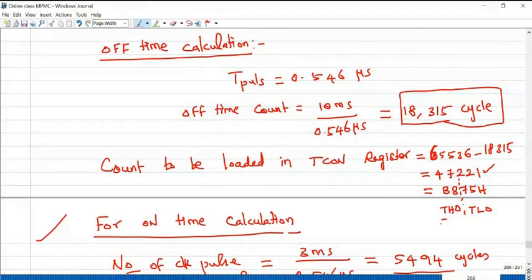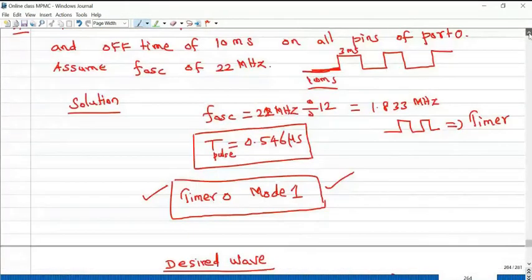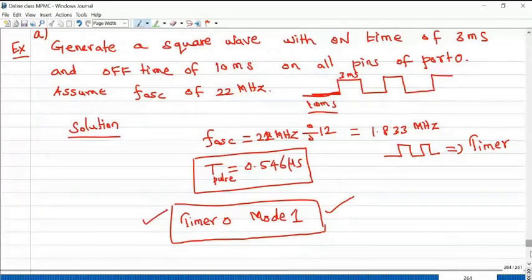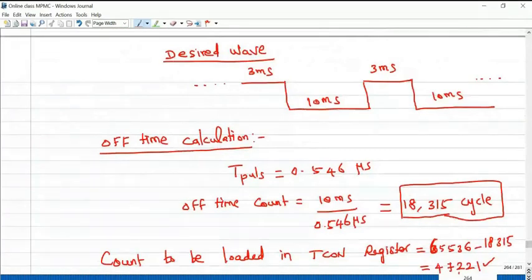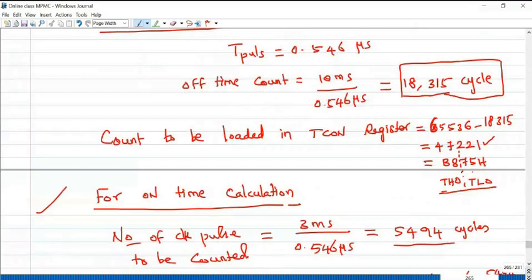So these programs we already discussed during the theory part. And one more thing, what I tried to explain this morning, instead of converting this 18,315 clock cycle, it is a 16-bit, so not possible. I'll explain in some other example. So 75 to TL0, B8 to TH0 for off time.